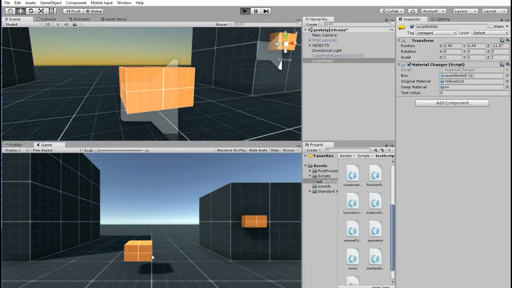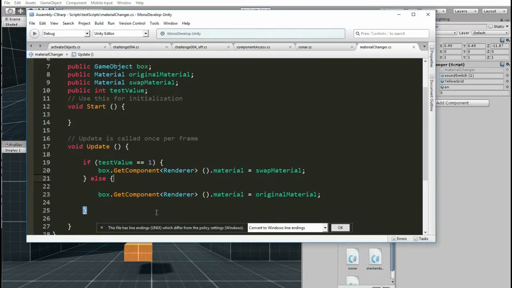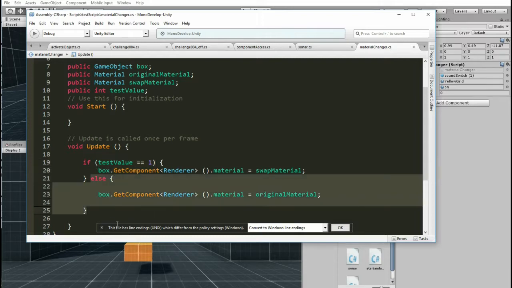So we press play this time, and if I make it 1, it's green. If I make it 2, it'll go back again. If I make it 57, it's still there. But if it's 1, it goes green. So that is an if-else statement. So if this particular bit here, the statement is true, do this. Otherwise, do this.